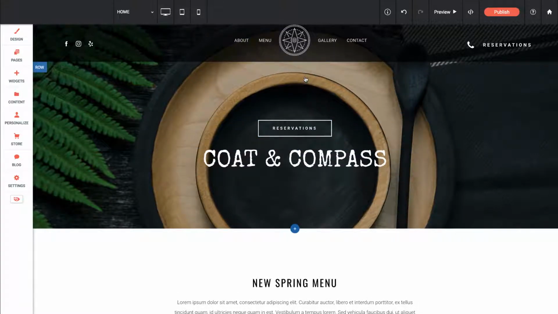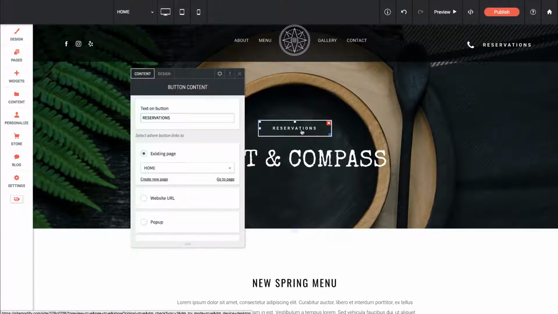Now there's two ways to get into the edit mode for each of these items. So we have a button here, and if I just click on the button itself, it brings up a dialog box. The Architect editor typically shows you two options in these dialog boxes. You have the content view, which lets you change things like text on buttons, links, anything that's considered content. Then we have the design tab.